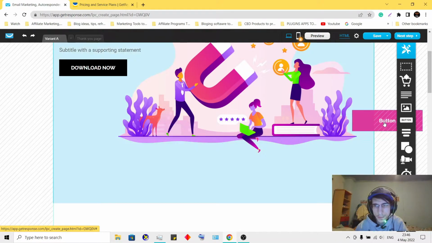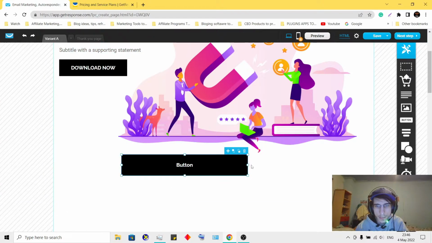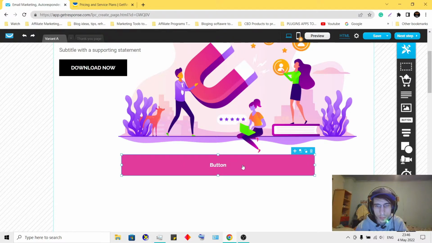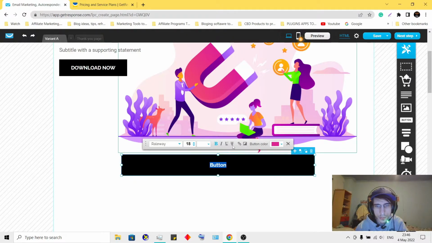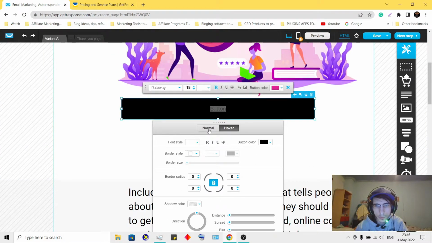You also have buttons. Now buttons are pretty important, especially for people that are trying to sell services or promote services. Again, the same thing. You can make them bigger, smaller buttons. You can change colors. You can create your own styles and looks. You can really do whatever you want with them.